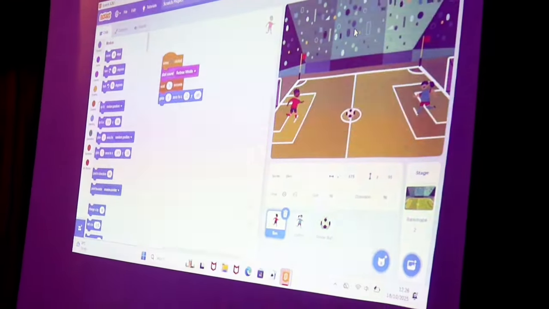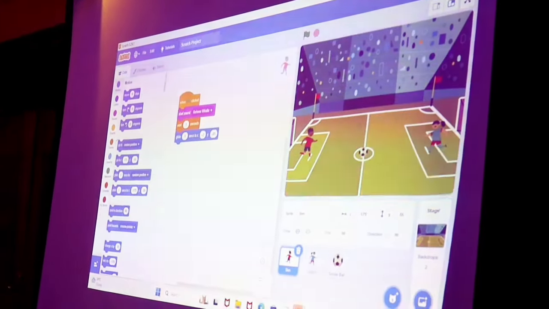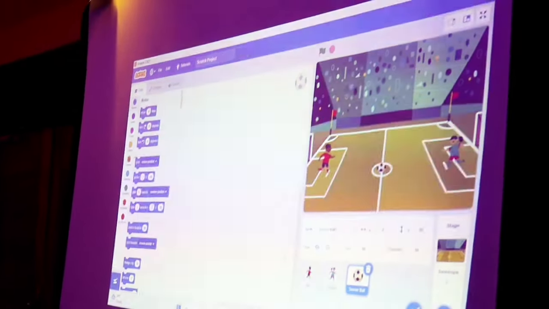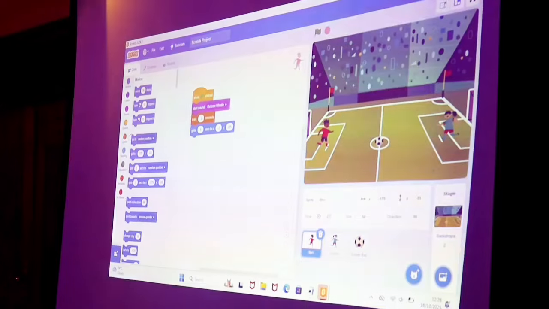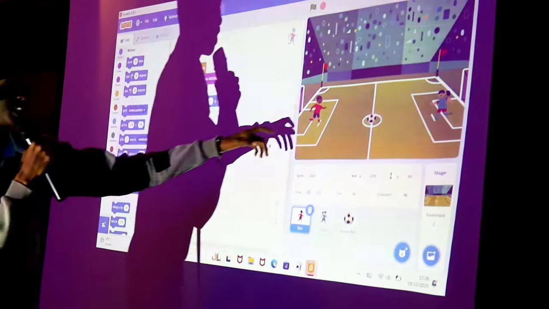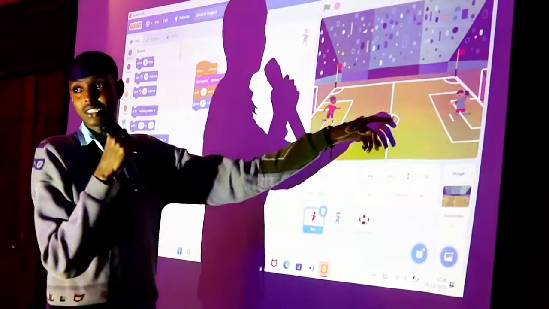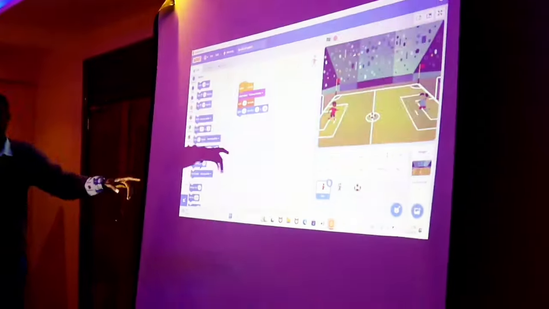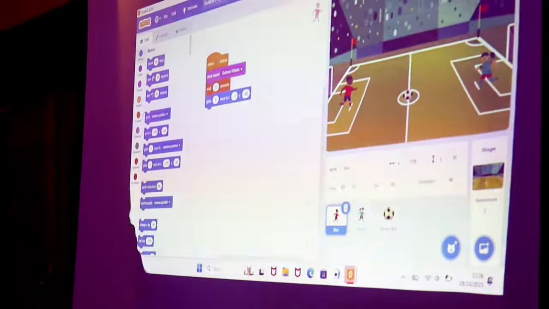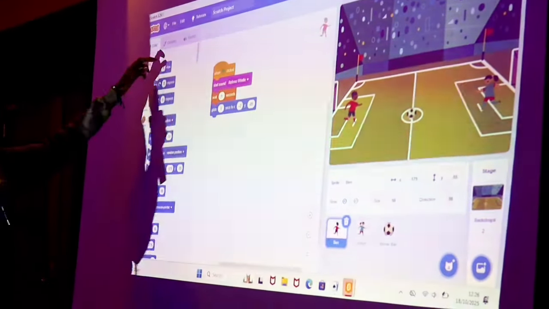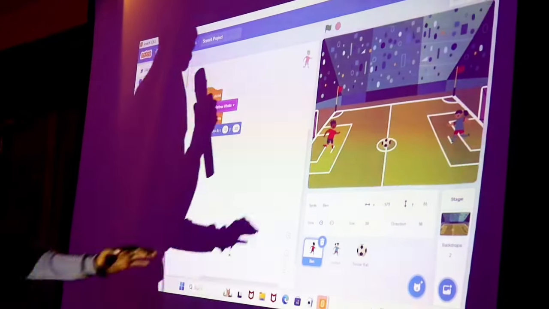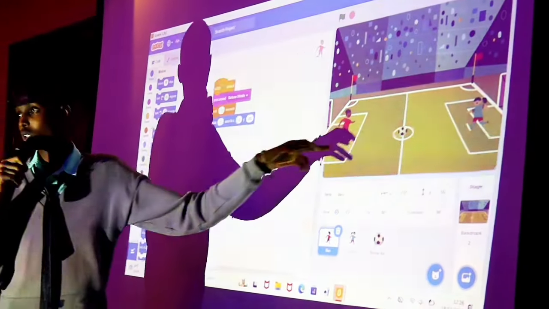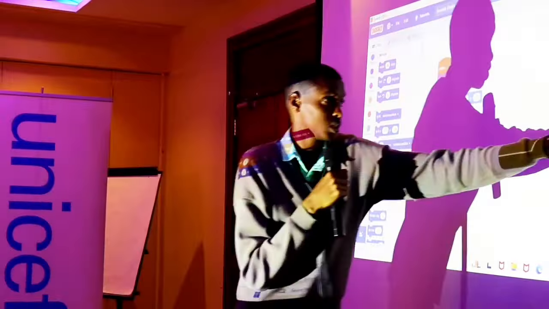So we'll glide to the position of the ball. The x and y coordinate is -2, -85. Now after he glides to the ball, he must kick the ball. For him to kick the ball, you need to go to the costumes here. For now it is the position of running. So if he glides up to the ball, you should show the position of kicking the ball.